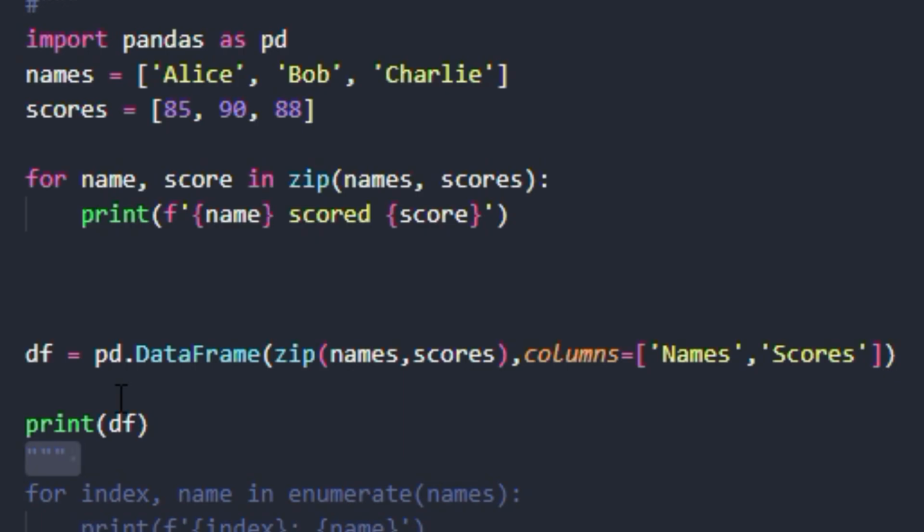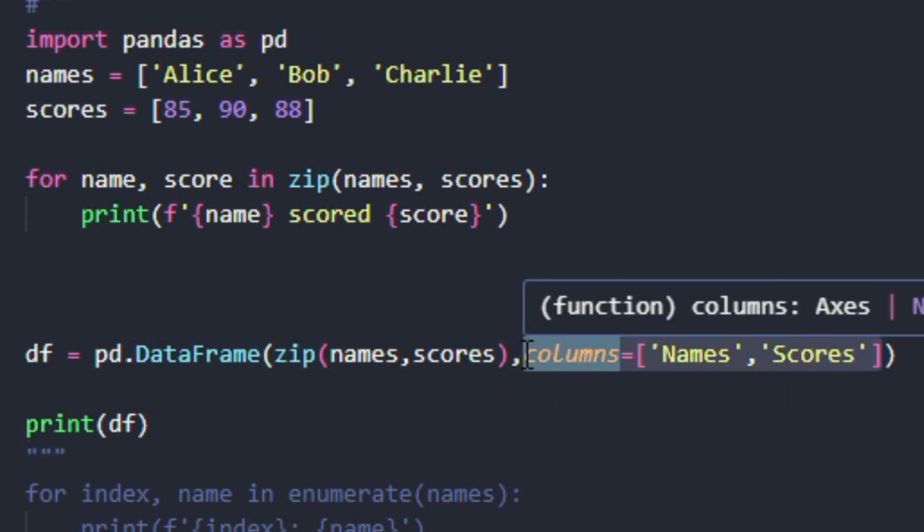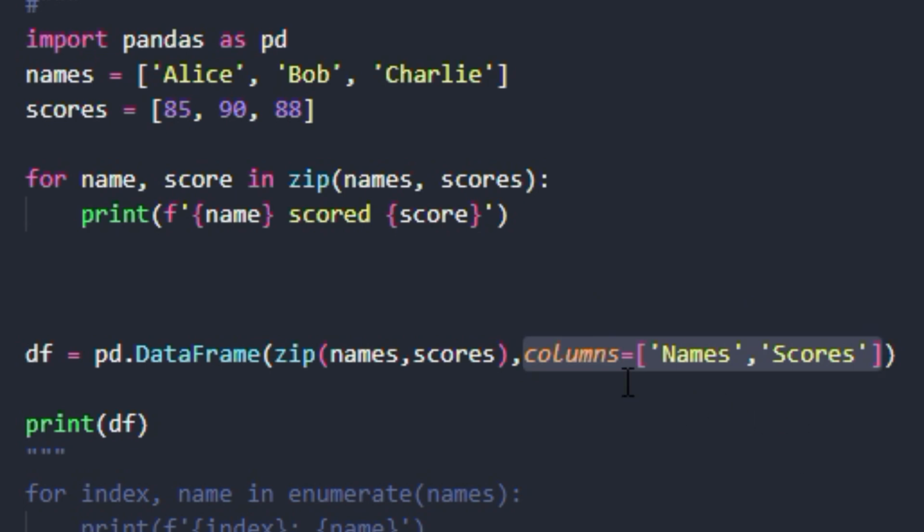So basically, you'll take pd.DataFrame, you'll add your zipped lists. So in this case, zip names, comma scores. And we're going to add our column headers, so names and scores, simply by saying columns equals names, comma scores within square brackets. Obviously all surrounded by our parentheses. Then we're going to print that data frame.